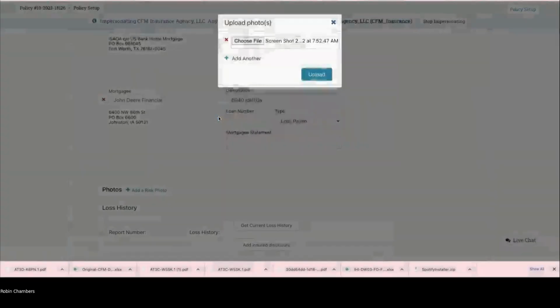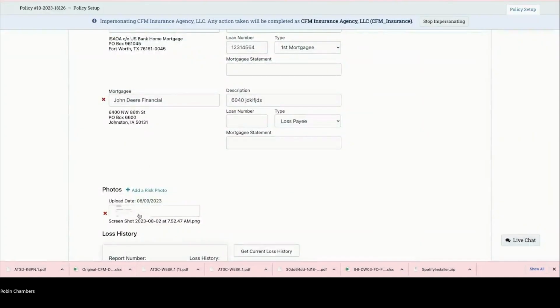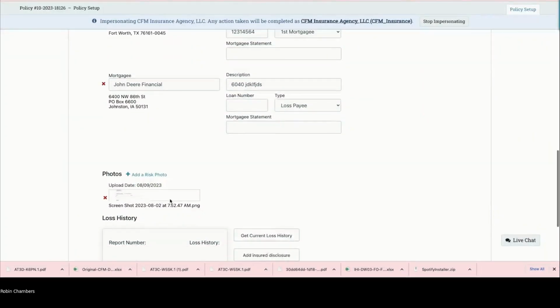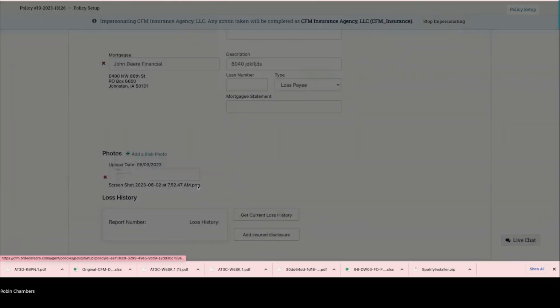Okay, so we're going to add a photo here. You would just add however many photos you have here, and you can just keep hitting add another, add another, add another.